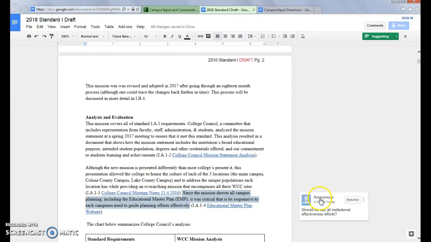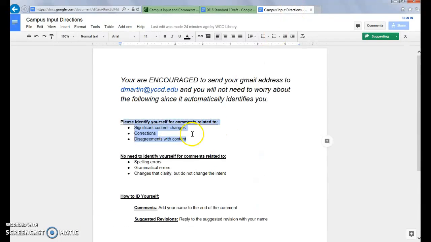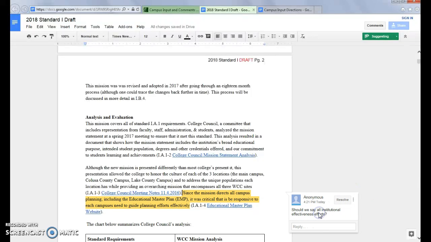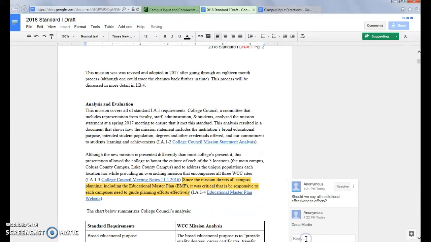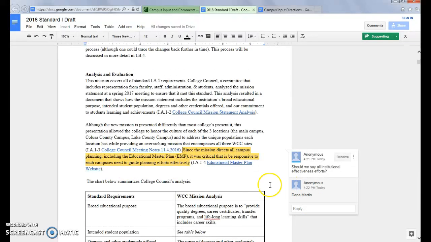Now, because it shows it's anonymous, if you are suggesting something that significantly changes the content, or perhaps you feel is an error and you want to suggest a correction, or if maybe you have a disagreement, it would be very helpful if you also click on your comment and in the reply type in your name. That way the co-chairs of each standard can communicate with you if they need additional information. So that is how to add a comment.